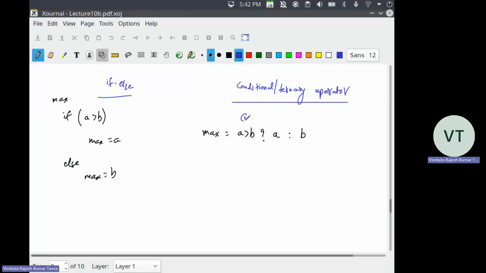Okay, so this has three parts. This is the first part, this is the second part, and this is the third part. The first part is the condition. Whatever condition you are putting in the if statement, the same condition is the first part. The second part is the statements in the if part of the if-else statement. If this condition is true, whatever you want to do, you put here. The third part is the statements in the else part.